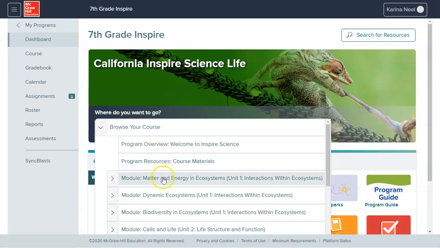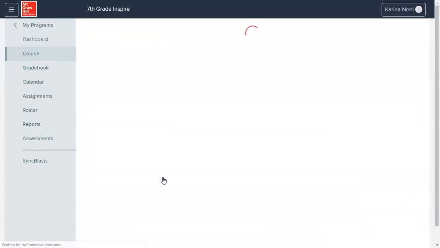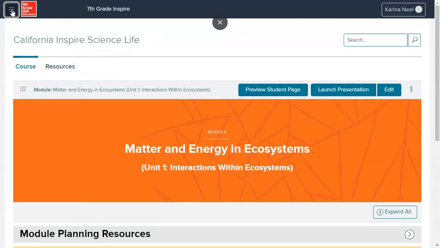So you can head into a module. It's really important to remember that we are at the module level resources. It's indicated up here, only showing the module information. We've got the orange up here indicating module. If you were to navigate your way into a lesson, these resources would not be in the same place.